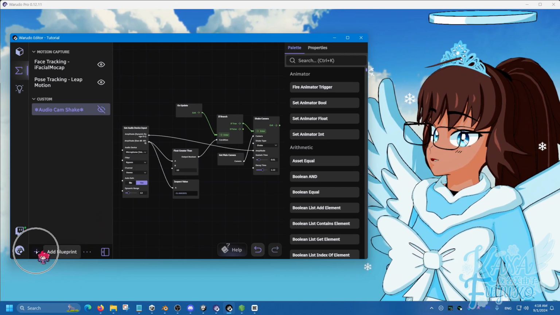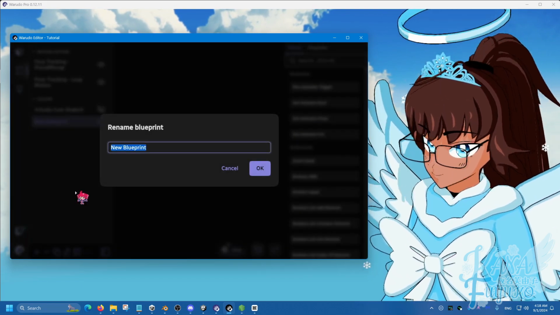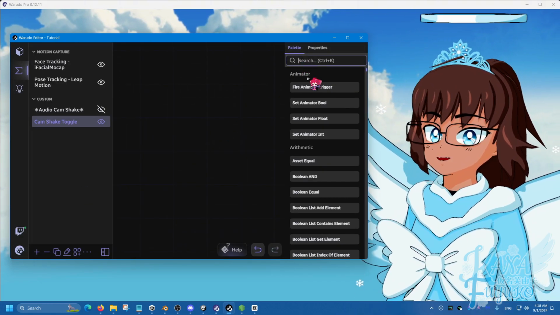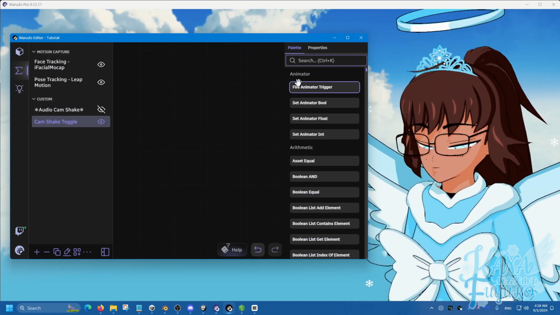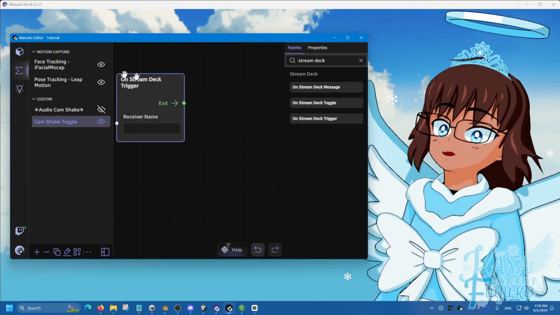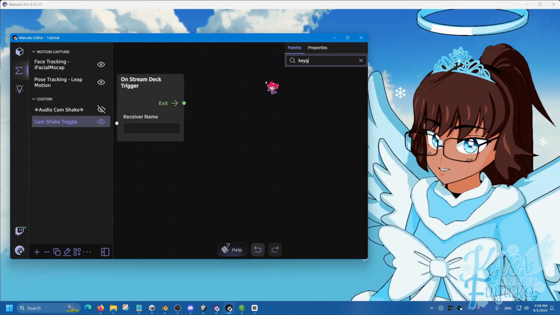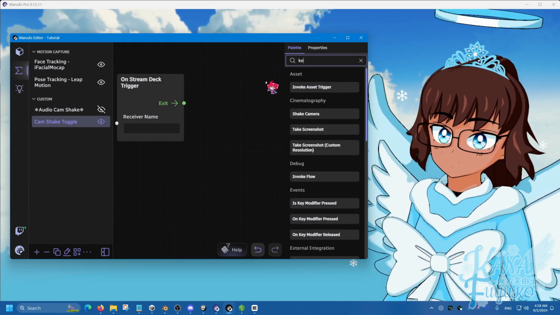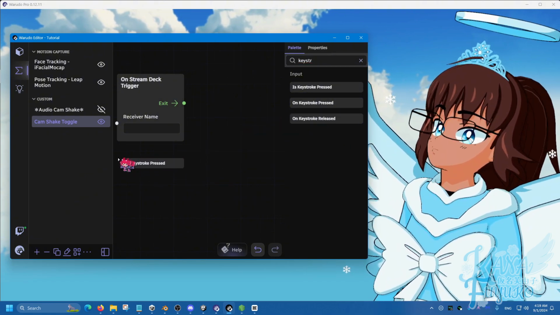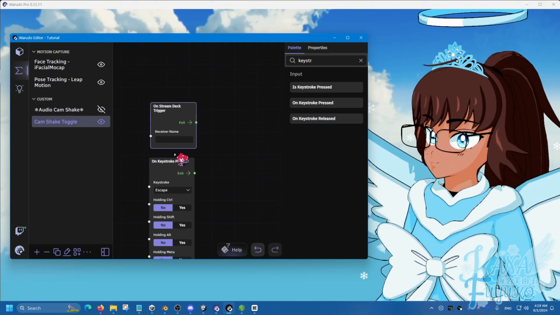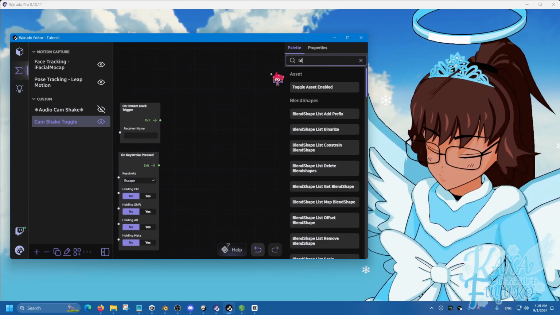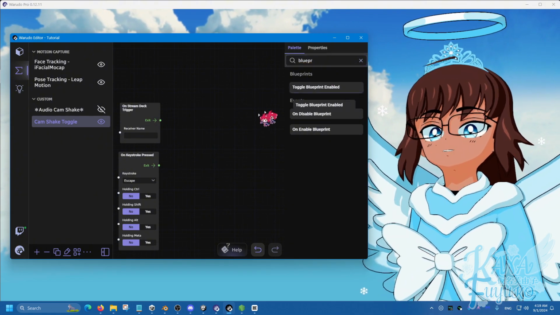So you can go into add blueprint here. Let's name this cam shake toggle. And then, whether you're using Stream Deck, you could type in Stream Deck trigger here. If you're a keyboard user, then type in keystroke. Okay, there you go. And then on keystroke pressed here, you can do it with either one, whether keyboard or Stream Deck. You're going to type in blueprint and then toggle blueprint enabled.